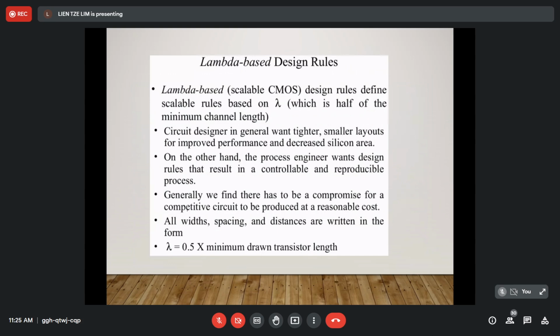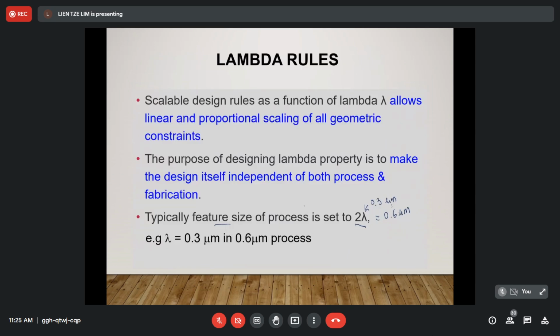I want to refer back to these equations. This equation is actually the same as this one. Through lambda, we can obtain the feature size of the transistor, but we have to see what lambda is given here.